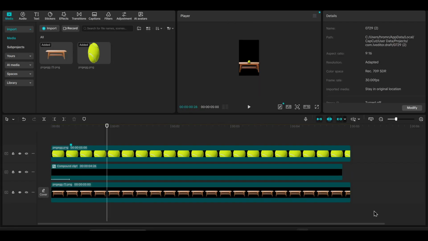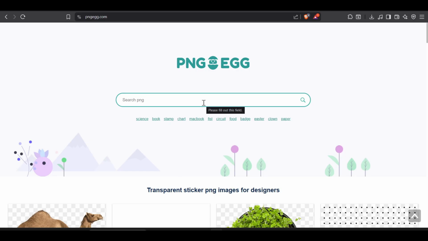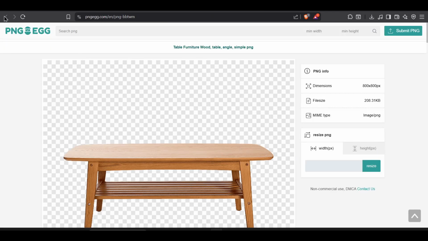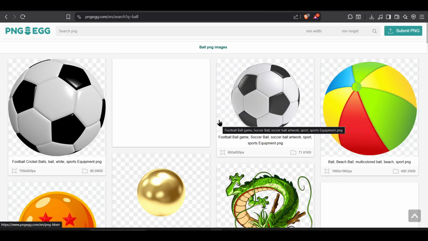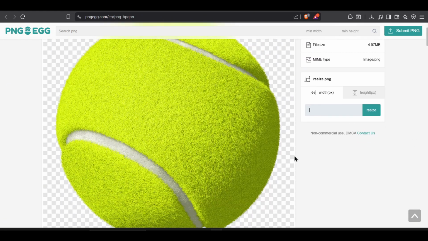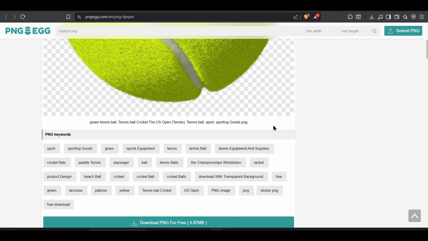As the first thing, we're gonna need the assets to build a scene. For this example, we'll be using assets from the PNG egg. Let me show you how you can download them. Simply head over to the PNG egg, and all we need to do is find a table. For this example, we can use a table like this, or you can download any table you like. And then we'll need some ball, basically some asset that is bouncy. For this example, I used the tennis ball, so you can download it as well.